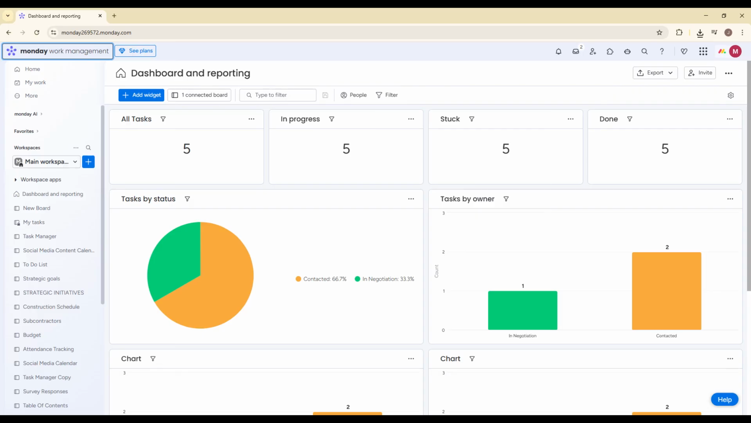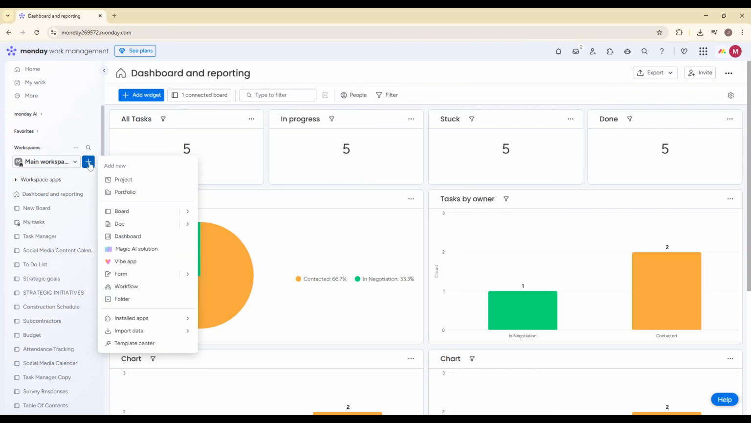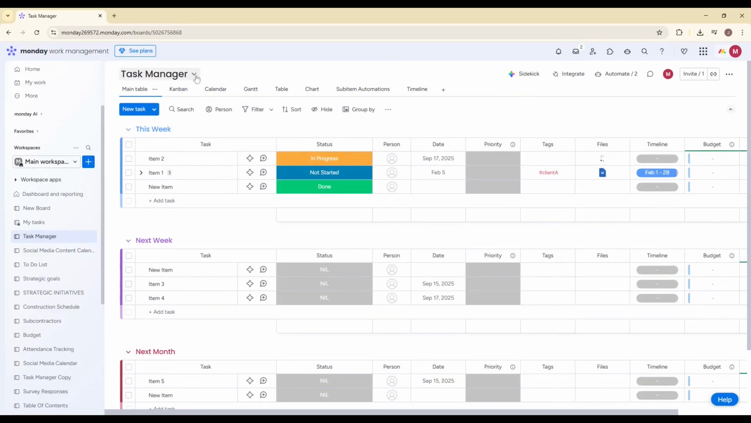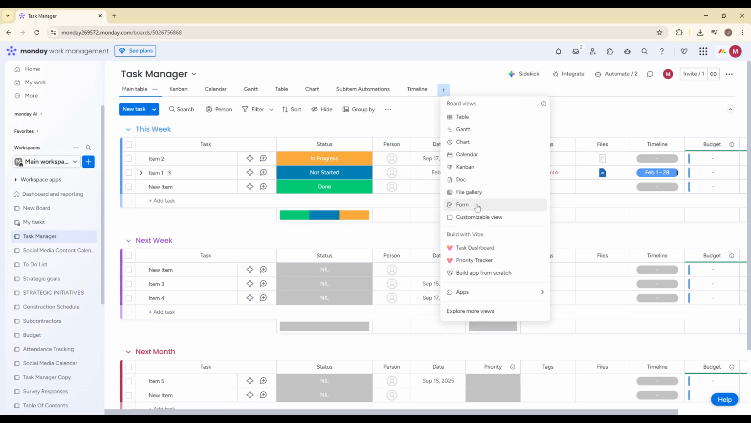Once you're inside the correct board, look at the top where your views are listed. Next, click on the Add View button. You'll see multiple view options appear. From the list, choose Form. This will create a form connected directly to your board. Once the form view opens, you'll see a preview of what your form looks like.